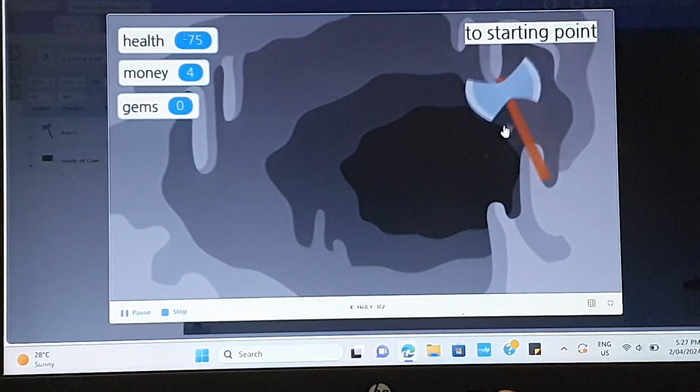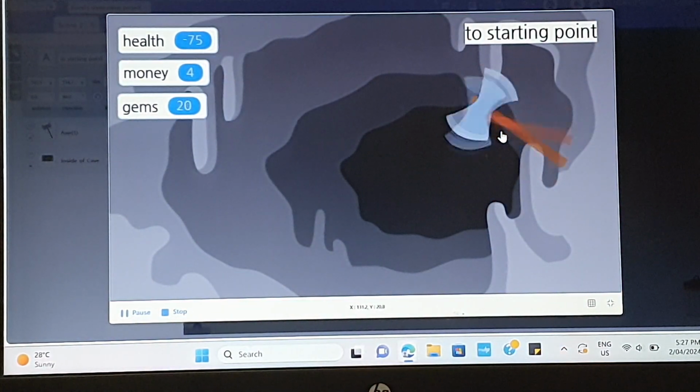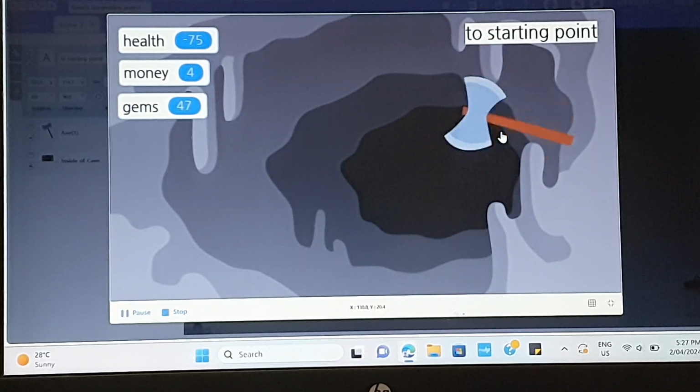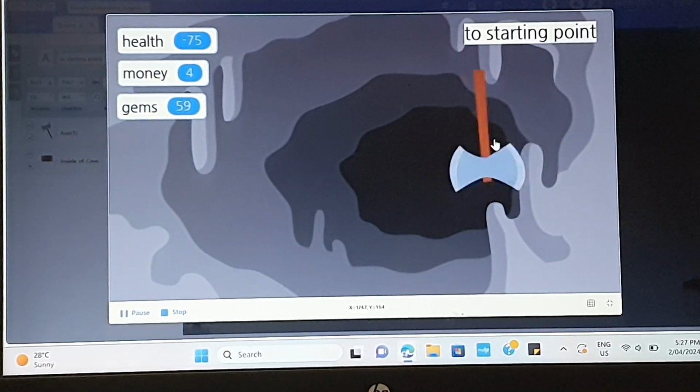In the cave scene, you can click your mouse to get a lot of gems. You have to keep clicking to get more and more gems. You can also see that the axe is spinning.